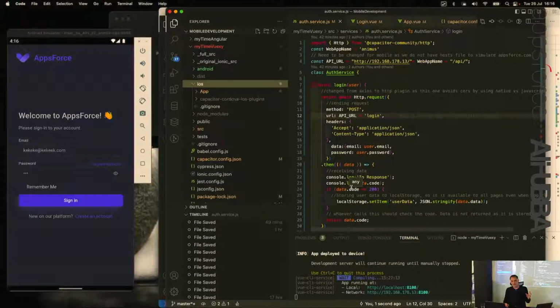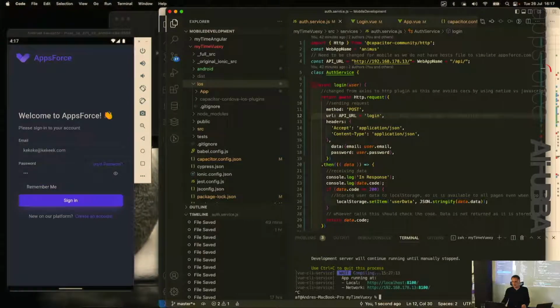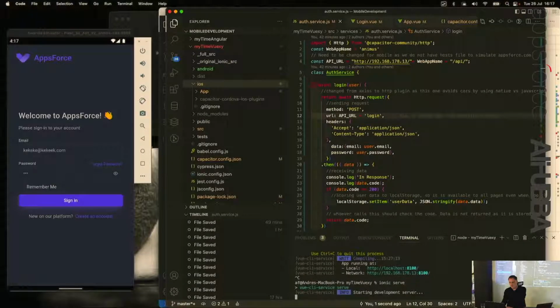And this Capacitor works really well because it can communicate on one end with Android phones and on the other hand with iOS phones, so I don't have to write two different types of code for one or the other. Okay, so that's the idea here. This same code works perfectly fine in my browser, okay? So if I Control C this and say ionic serve, boom.